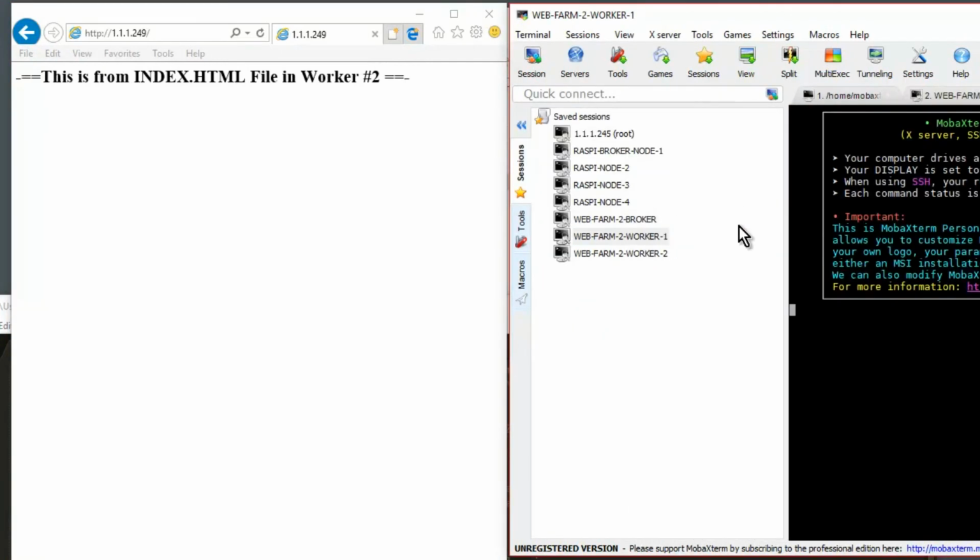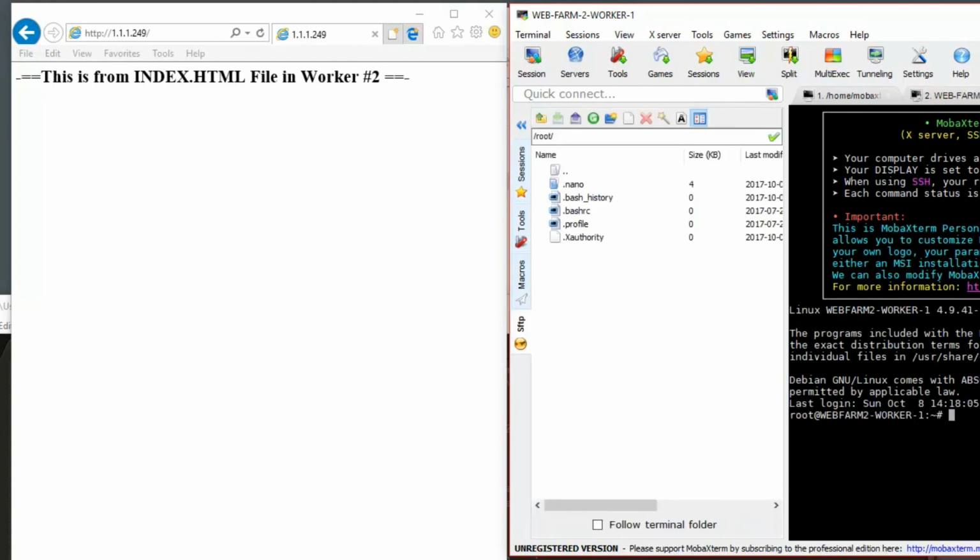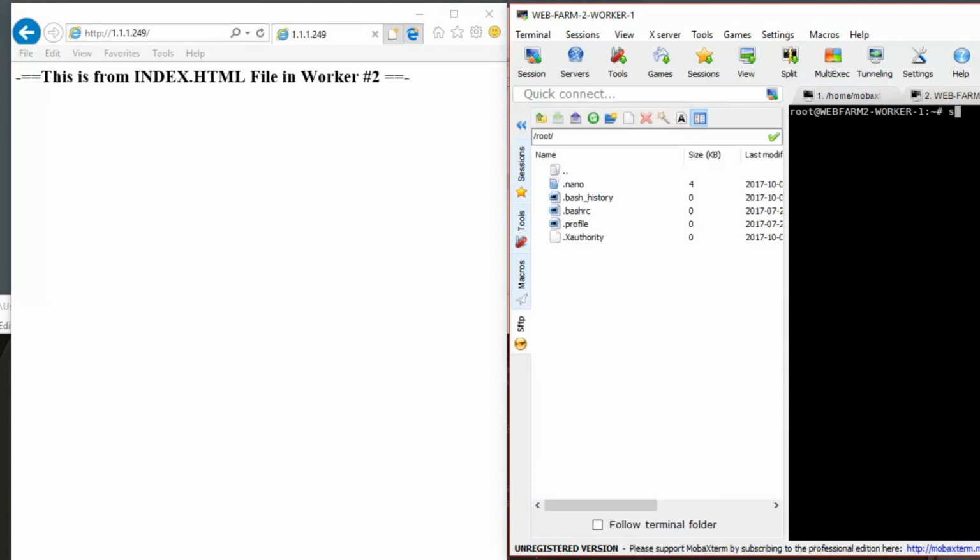And let's stop its Nginx. So worker number 1 is stopped. Let's go into a browser, F5, refresh, refresh, refresh. It keeps going to worker number 2 because number 1 is dead.